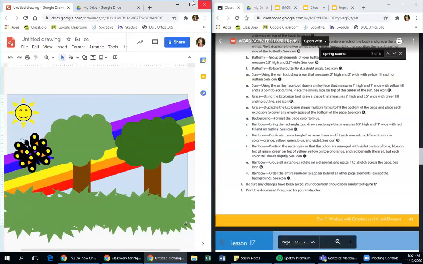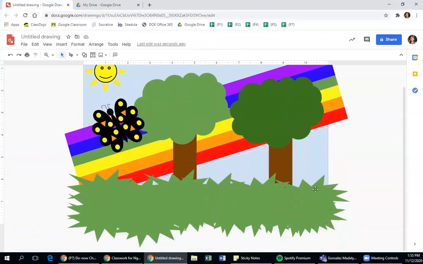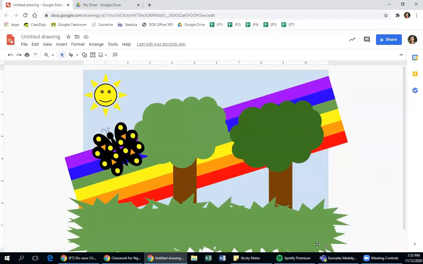And then that's it. So here is your final product. If only it didn't have the edges like this, but if you were to print it, you wouldn't see that. And that's how you do Springsteen on Google Drawings.